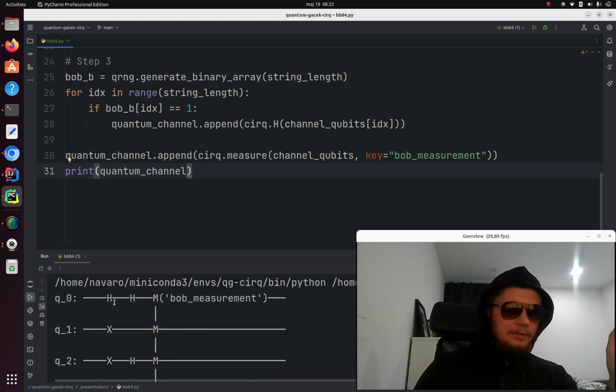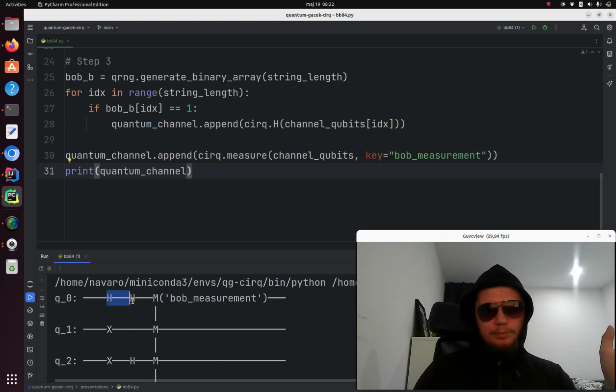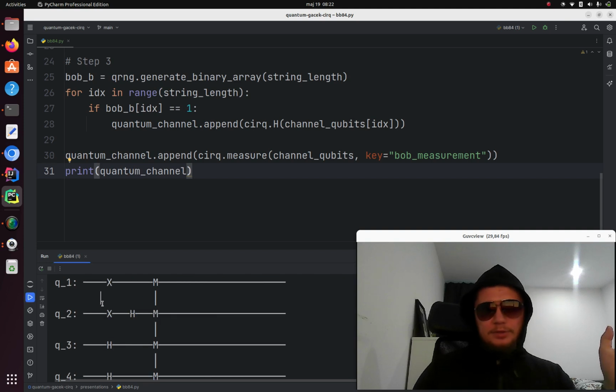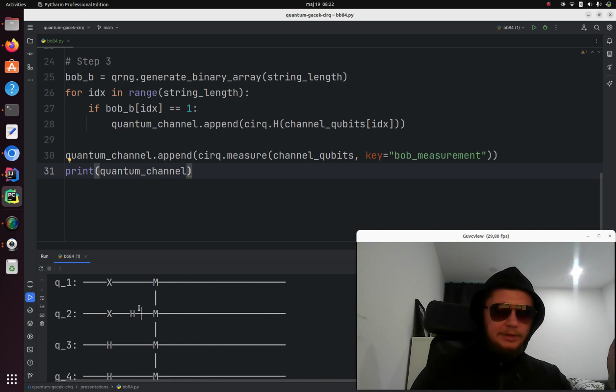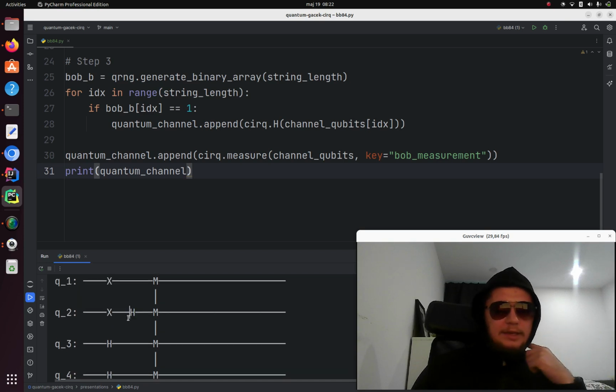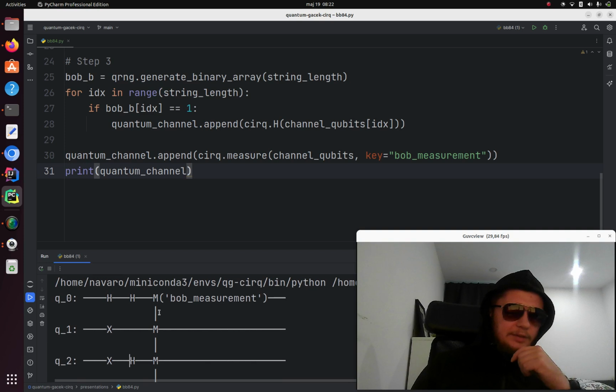So as you can see, we have the H gates. Here Bob guessed correctly, which we can obviously check, but right now I want to build the intuition that the H gate was applied once, and that means that Bob will not measure it correctly. He cannot be certain about the measurement he takes. And at the end, we have the measurement.